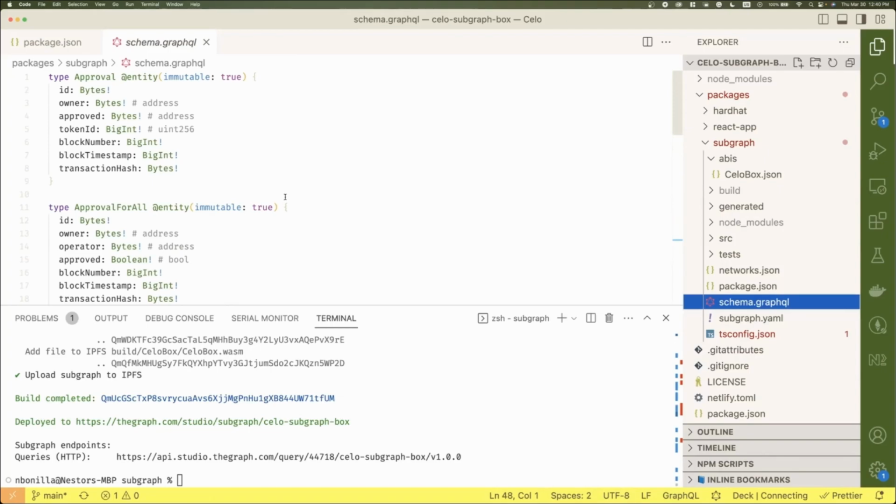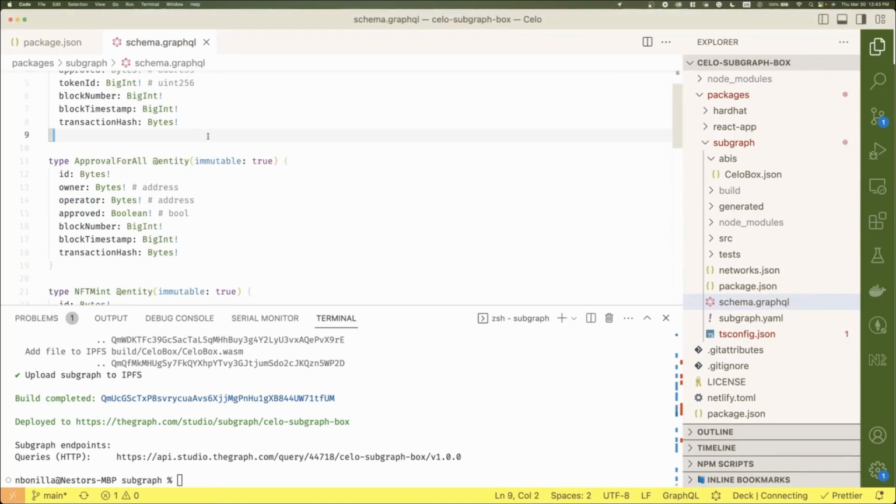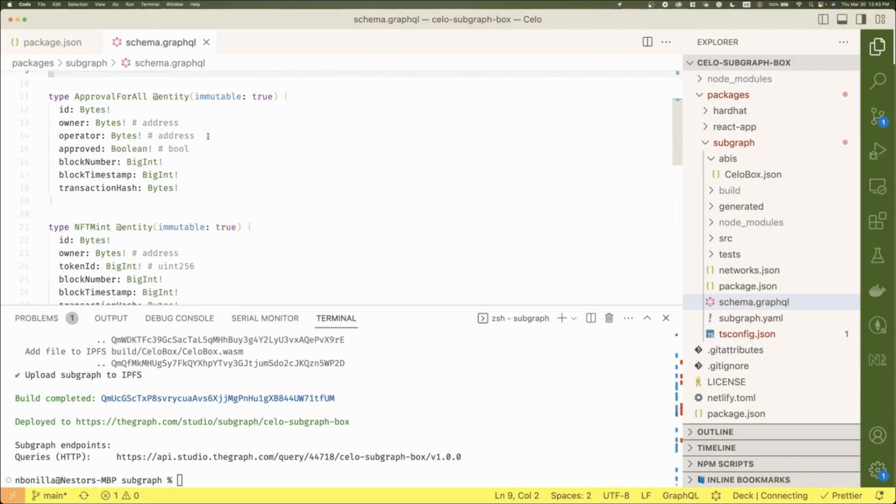It's important to know that despite the schema is named .graphql, that's not the GraphQL schema that is published from the graph node, from the indexer. That GraphQL schema defines the database. All right, so we see that the schema.graphql contains for each event an entity.